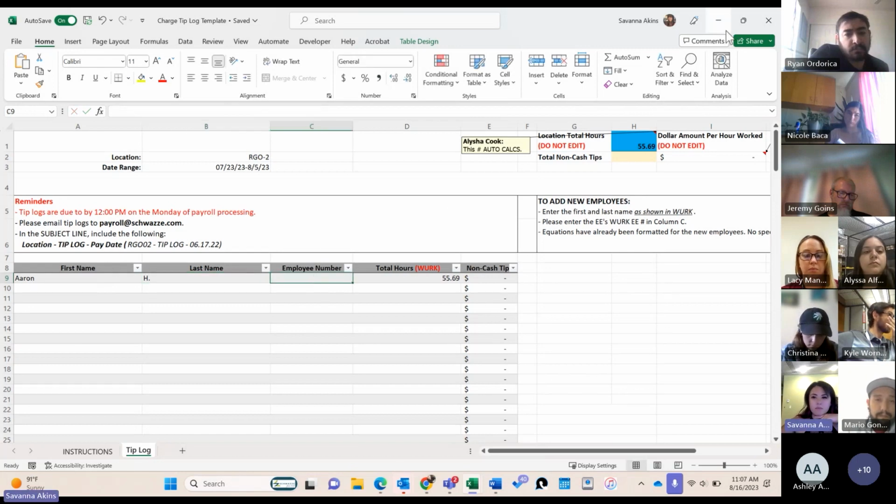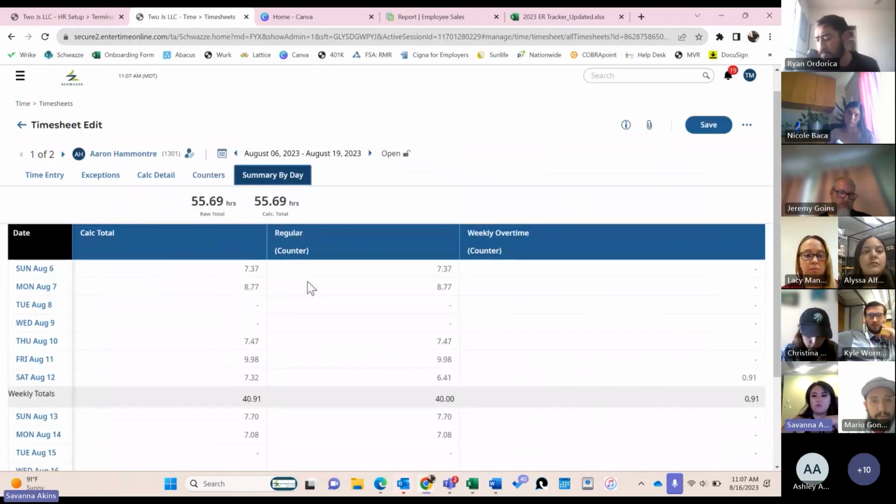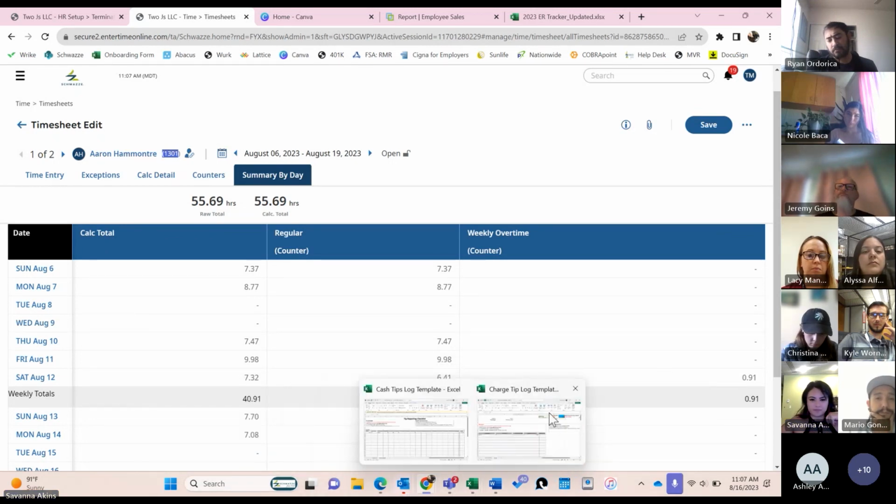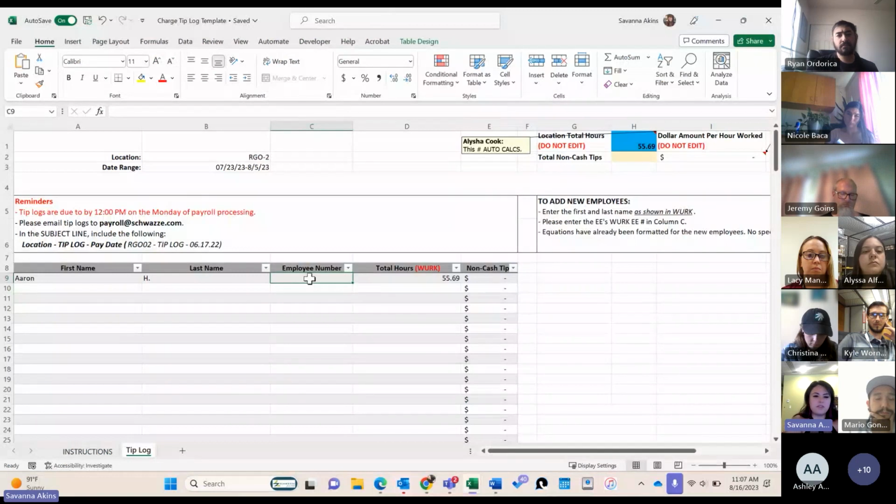And then for the employee number, you won't have to click away here. The employee ID is going to be found right beside the name of the employee's timesheet that you're viewing. So Aaron's employee ID number is going to be 1301. Right, so we'll put 1301 here, and then we'll move on to our next employee.